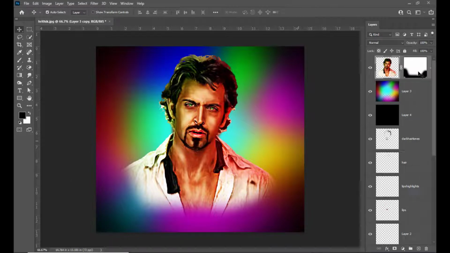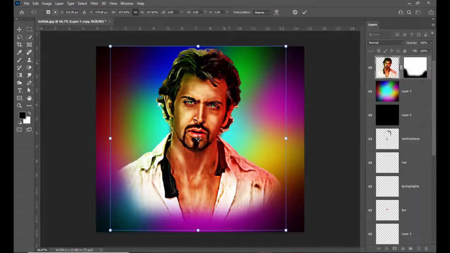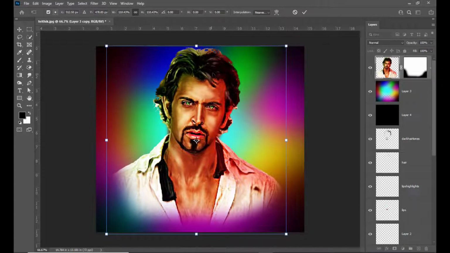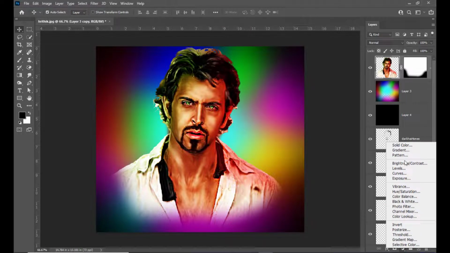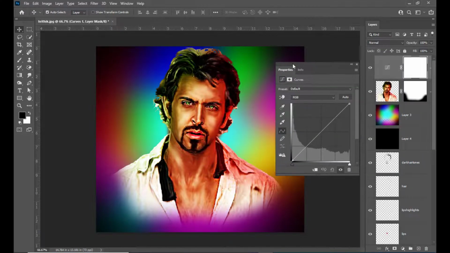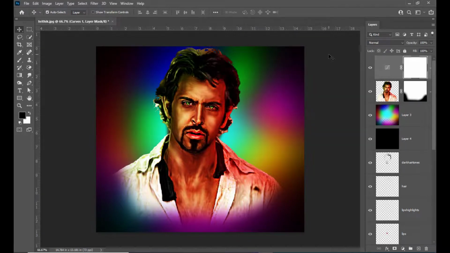So one last thing we'll do is increase the size of the image, and we will also apply a curves adjustment for this image, and we can slightly reduce the lighting. So we can see here, don't reduce it too much, just slightly, right. So this is the digital painting of Hrithik Roshan, Indian film star.